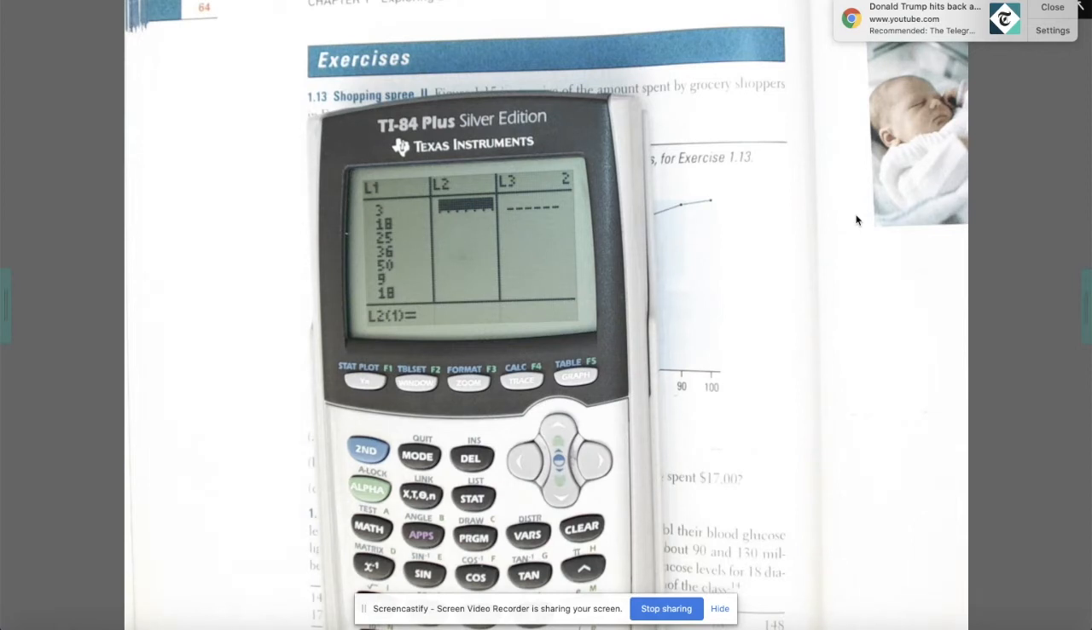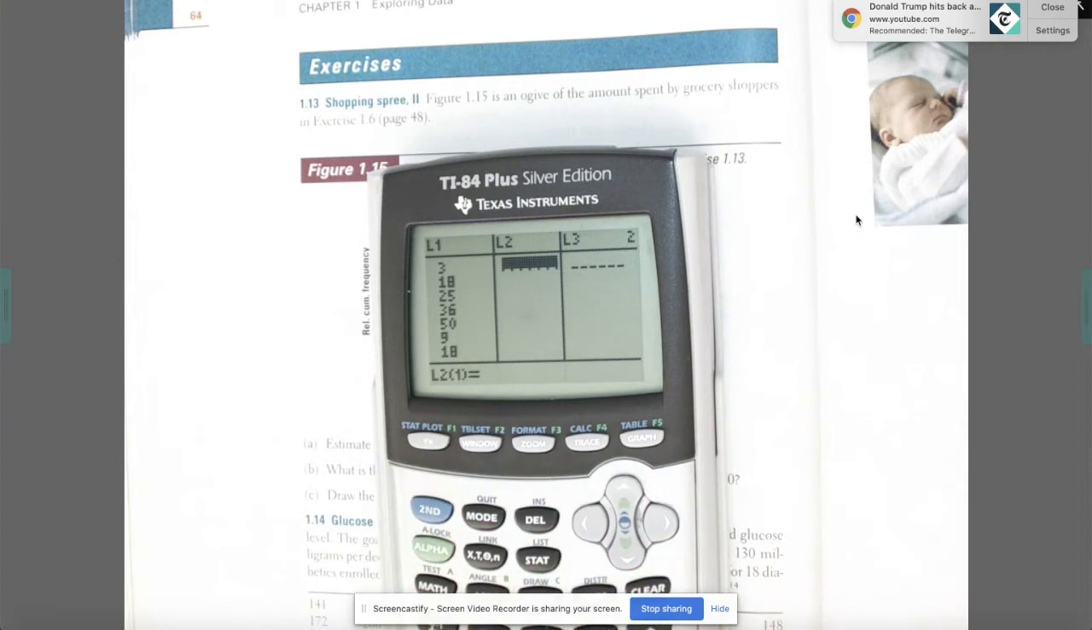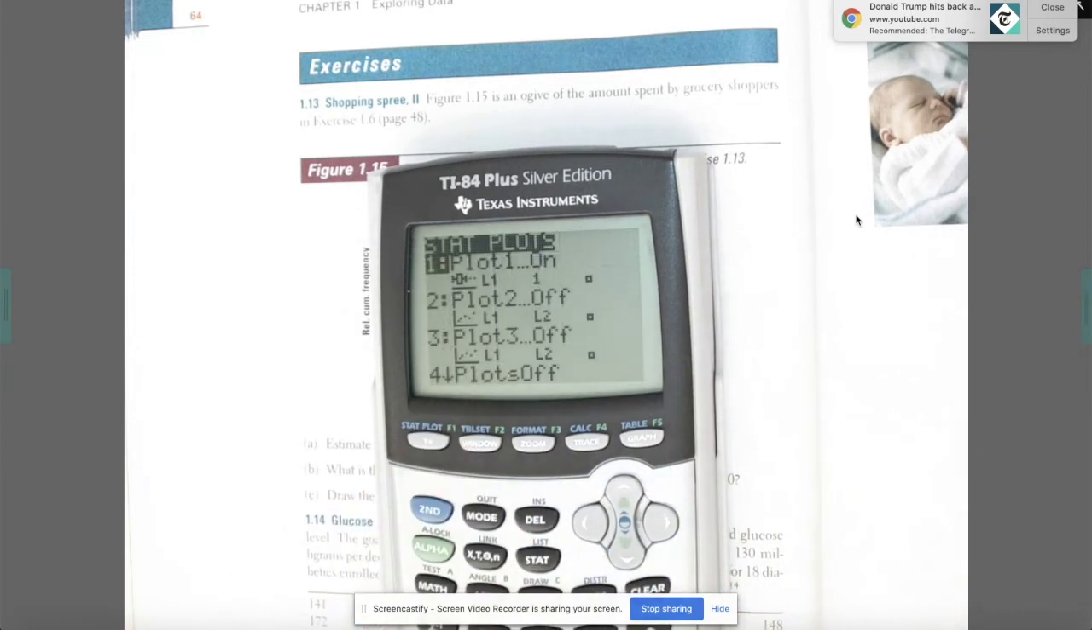Now I want to make a histogram of L1. All of our graphs live in stat plot, which is above the y equals. So it's blue, so I'm going to use the second function, this blue key. So second, stat plot. And notice that there are 4 plots here.